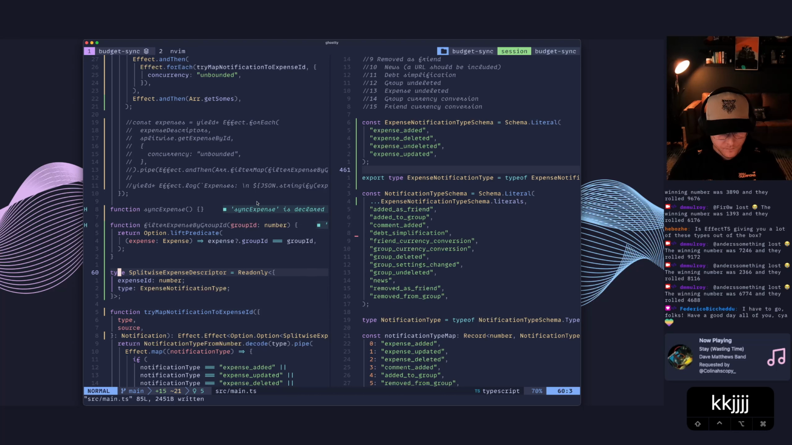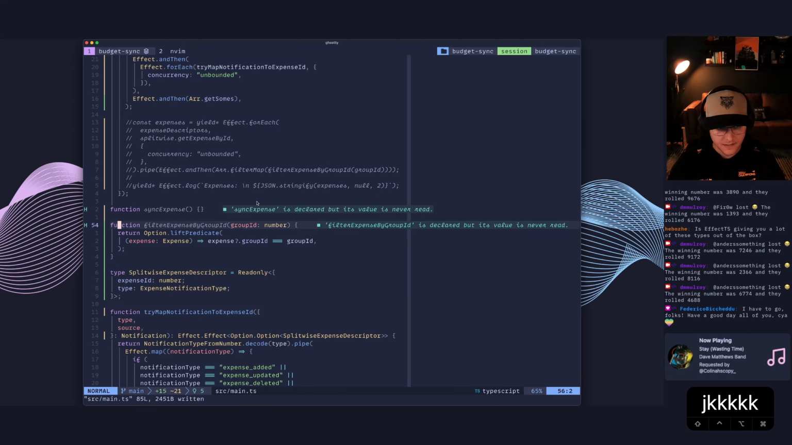Okay. See, Federico, is EffectTS giving you a lot of these types out of the box? Partially. EffectTS has really good inference once you have types in the system. And it's very good at doing inference. It's better than just plain TypeScript inference. It's going to give you a similar experience to tRPC and stuff like that.